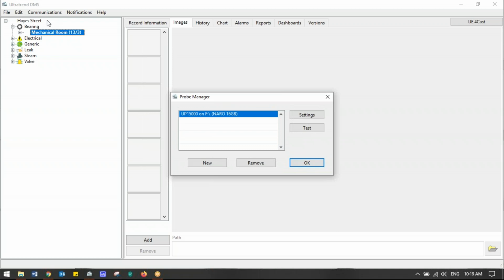You see that I have the UltraProbe 15000 already configured. I can have many probes. I can have them all configured on here. I simply select which probe when I'm uploading and downloading that I want to send it to.